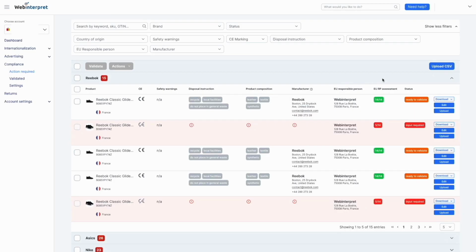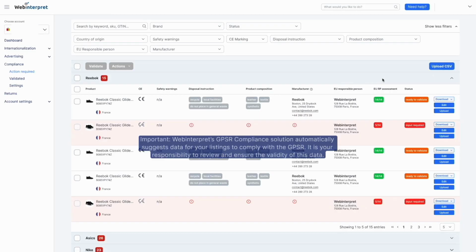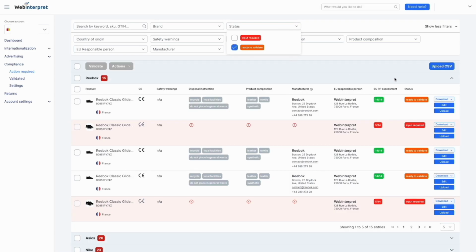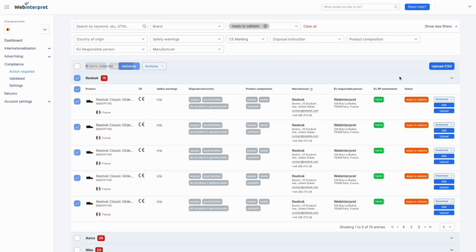Once your items have a validation status of Ready to Validate and you have reviewed their data, they're ready to be validated. Remember, Webinterpret's GPSR compliance solution automatically suggests data for your listings to comply with the GPSR. It is your responsibility to review and ensure the validity of this data. You can select these items using the status filter. Once they're selected, click Validate.